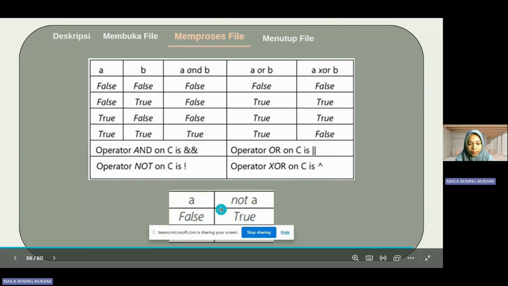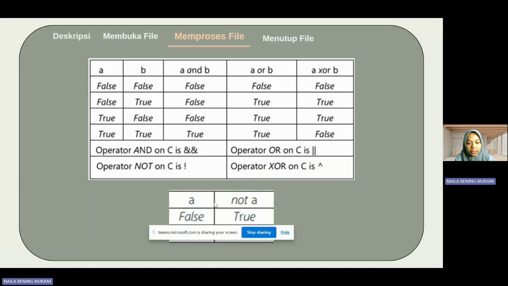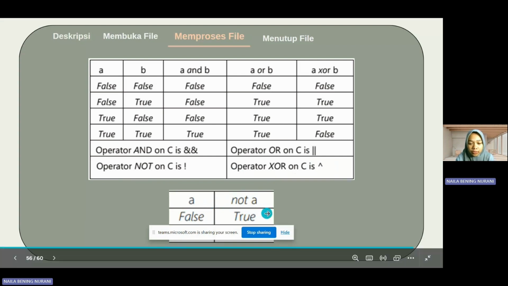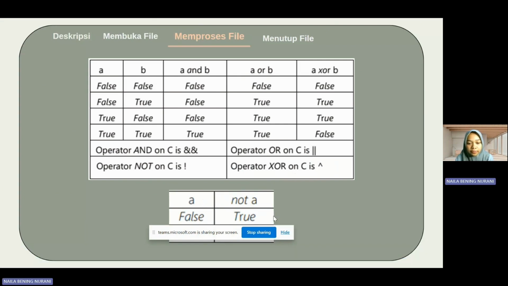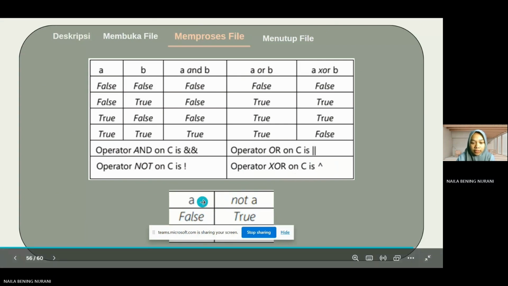Next, there is an explanation about the NOT. If we have a variable A and A is false, then NOT A is true. The NOT is the opposite of A, and if A is true, then NOT A is false.